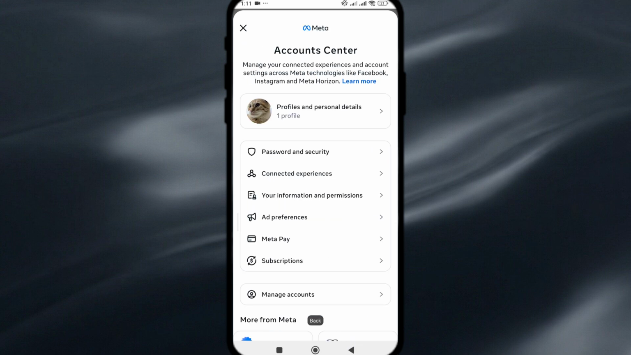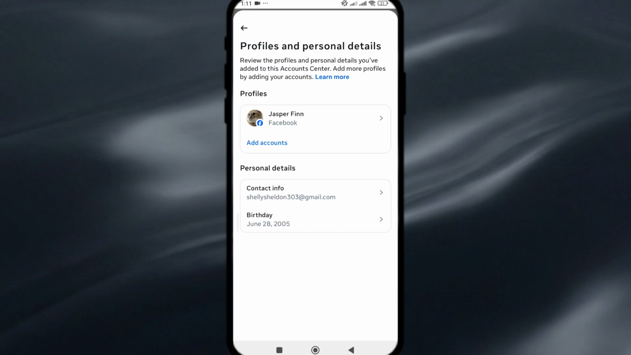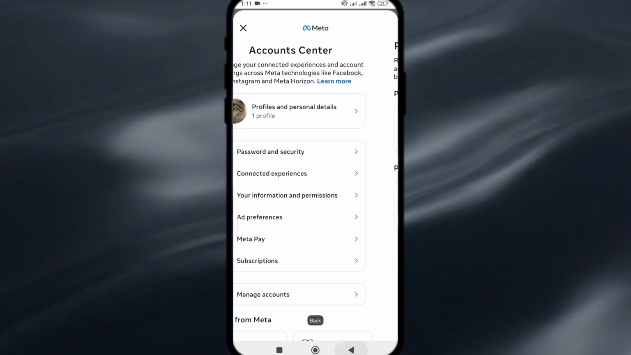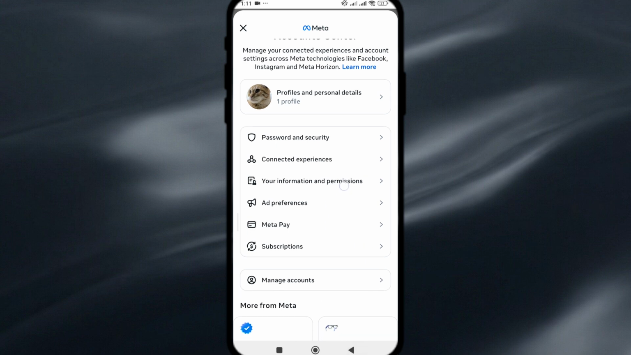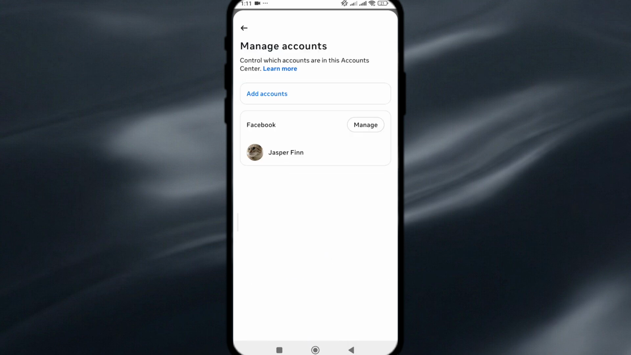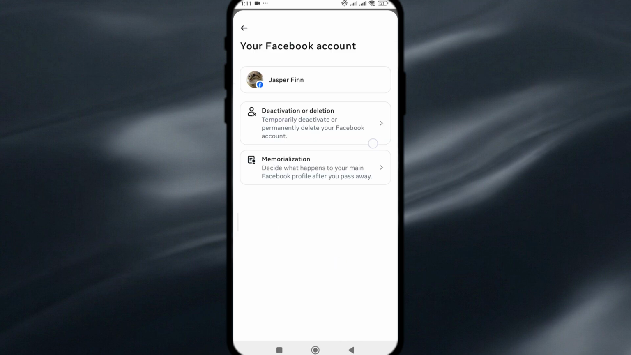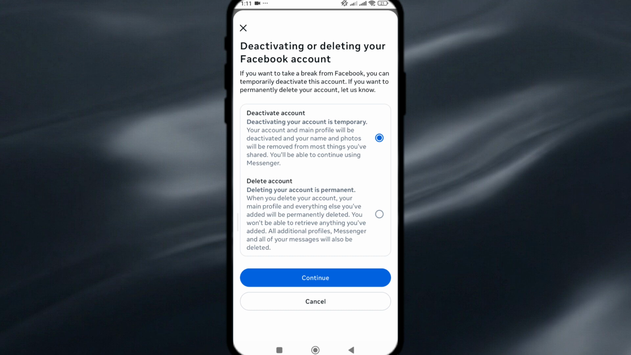Next, tap Deactivation or Deletion. You will see your account listed on the screen. Tap on it and choose Deactivate Account, then tap Continue. Facebook may ask you to enter your password and select a reason for deactivating your account. Follow the steps and confirm your choice to complete the process.